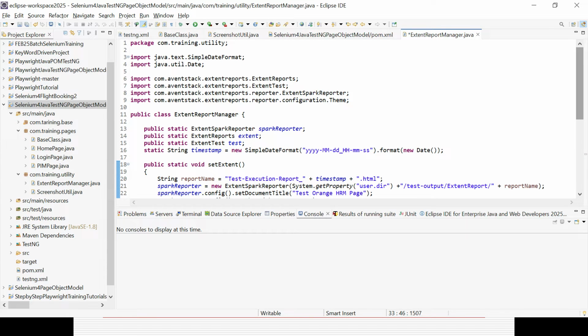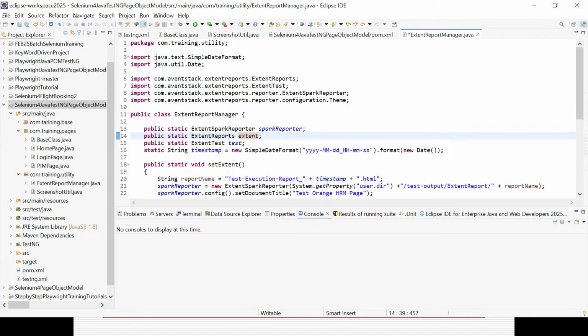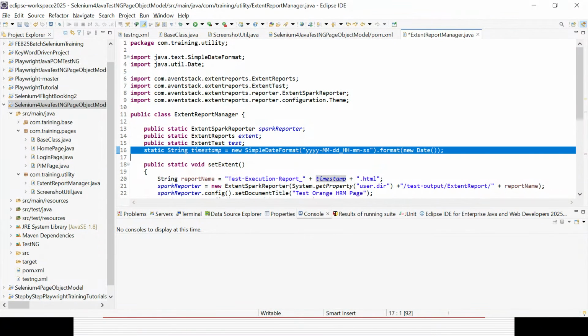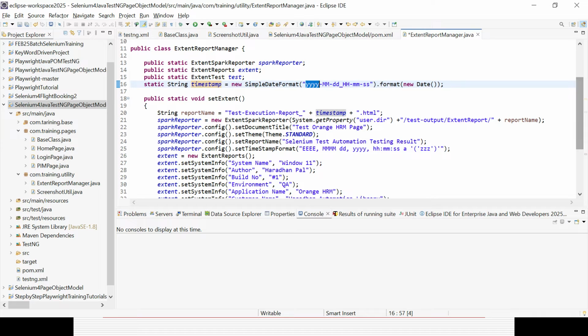So what we did, we created a class called extend report manager, and we created three different objects for three important classes: extend spark reporter, extend report, extend test. We also defined a global variable called timestamp, which converts the system current timestamp with the format YYYYMMDD hour minutes seconds. Here I am trying to create a report name: test-execution-report underscore timestamp, and dot html is the extension.